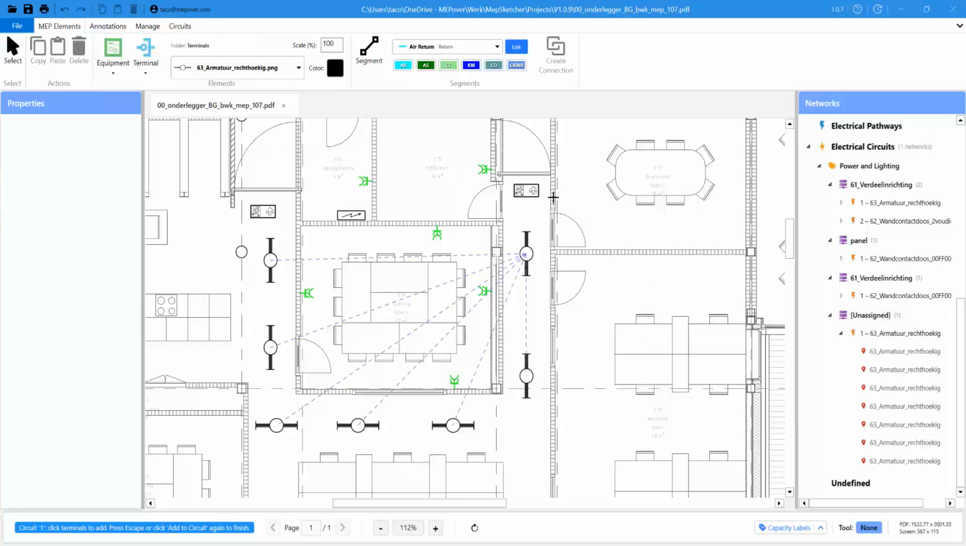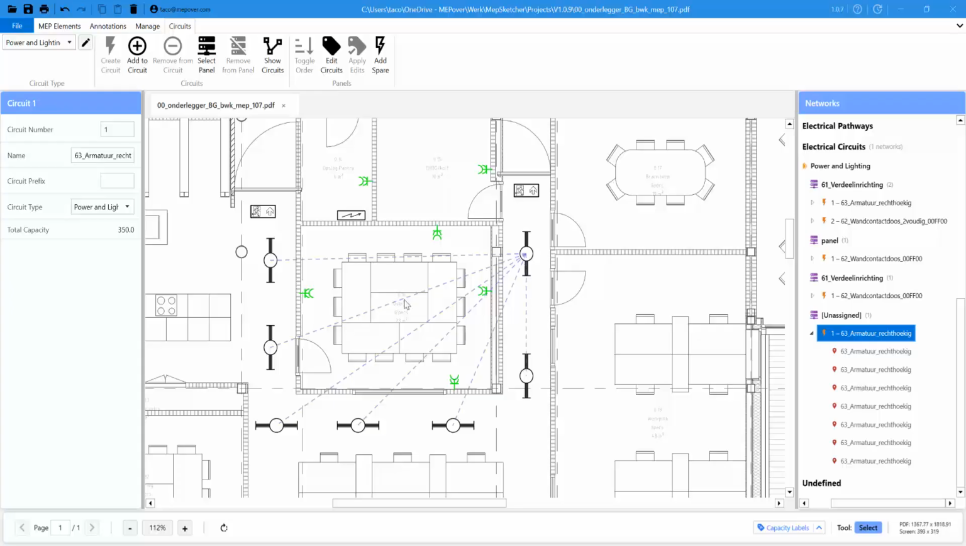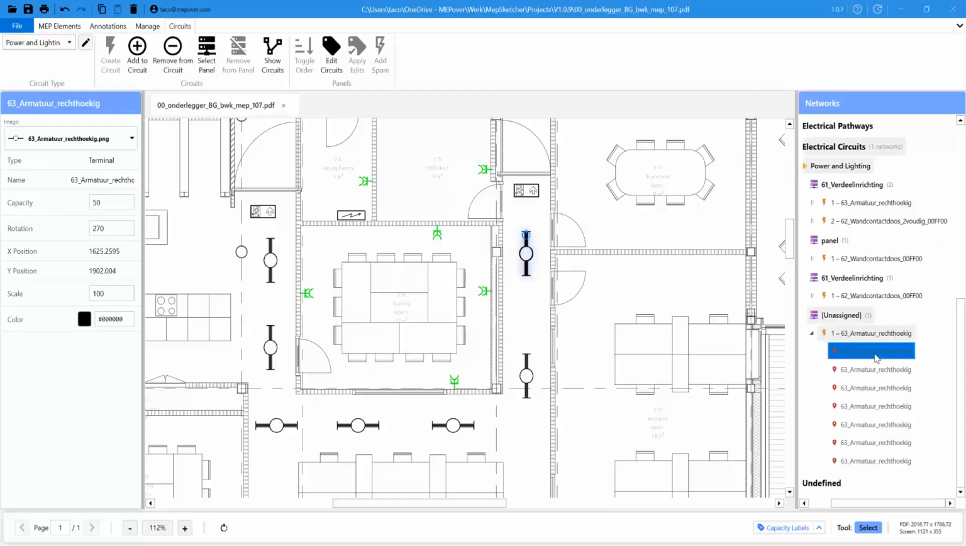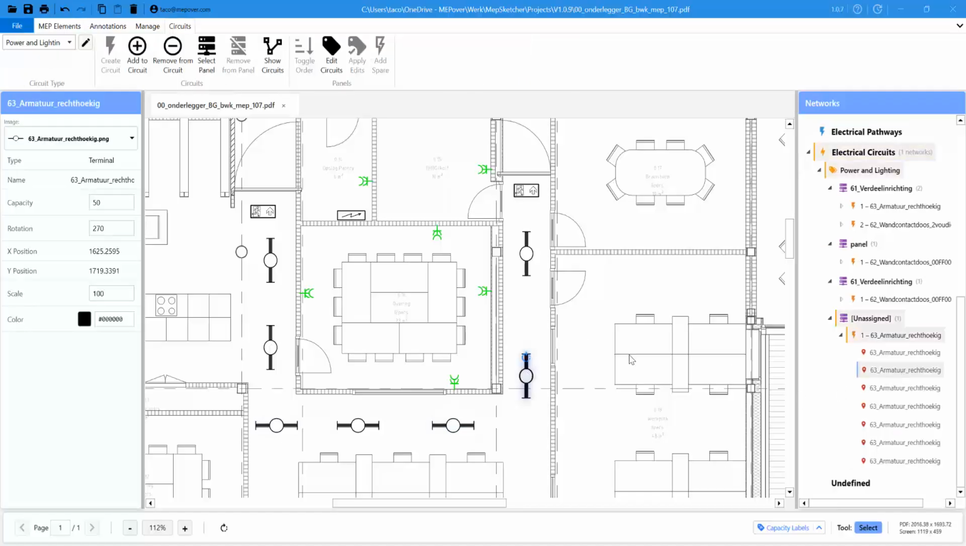All right, now we can cancel out of this for now, so I can show you that on the networks panel, you can click on the circuit and it will show the dashed lines to indicate which elements belong to the circuit, and you can also click on the elements themselves and then they will be selected on the PDF. And this also works the other way around. If you select an element on the PDF, it will select the element also in the network panel.